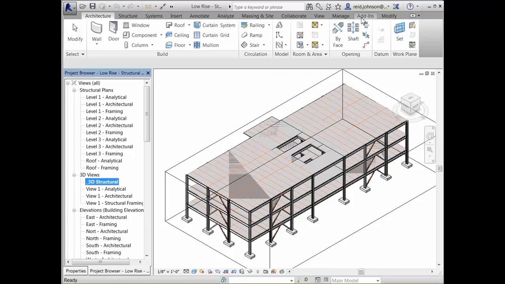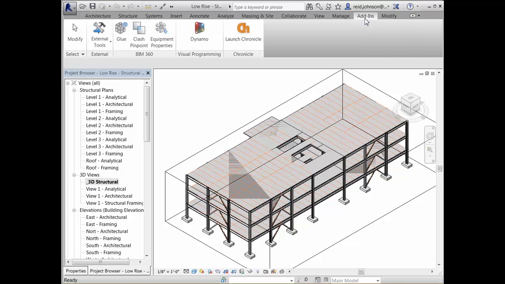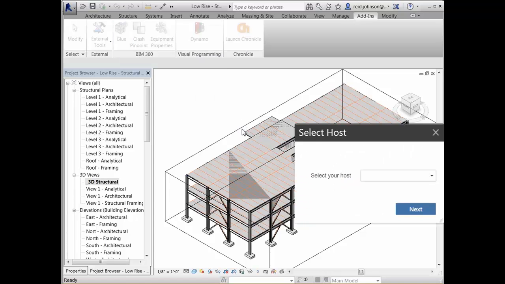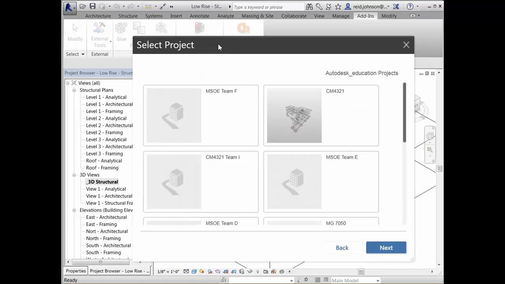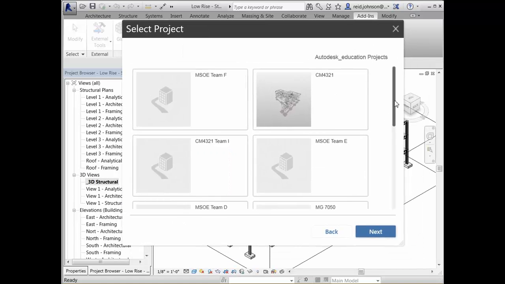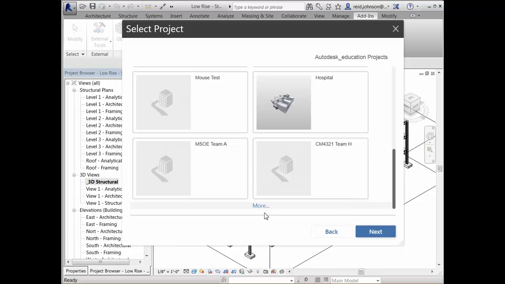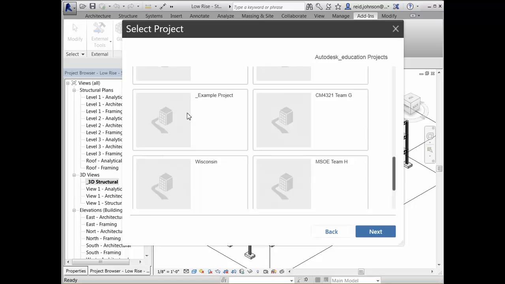After that, I need to make sure that I have the BIM 360 Glue add-in for Revit. If I have that installed correctly, under my Add-ins tab, I will have the BIM 360 Glue rollout. With this tool set, I click on the Glue button. I need to make sure I'm in the correct host, and select the correct project. So for today this will be our example project.